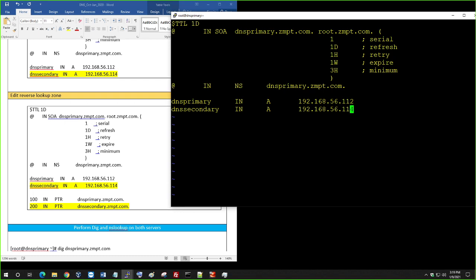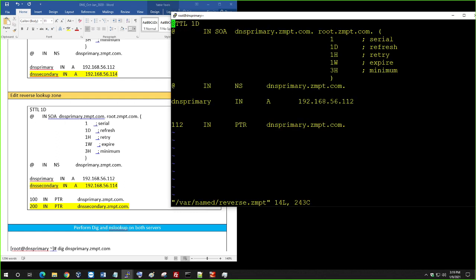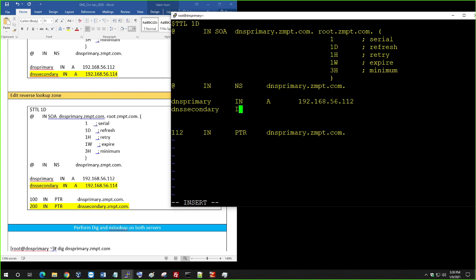Okay, now I'm gonna save and exit. Okay, I'm gonna go into the reverse lookup zone file. And for primary secondary master, I'm gonna say DNS secondary, tab IN tab A tab 192.168.56.114.